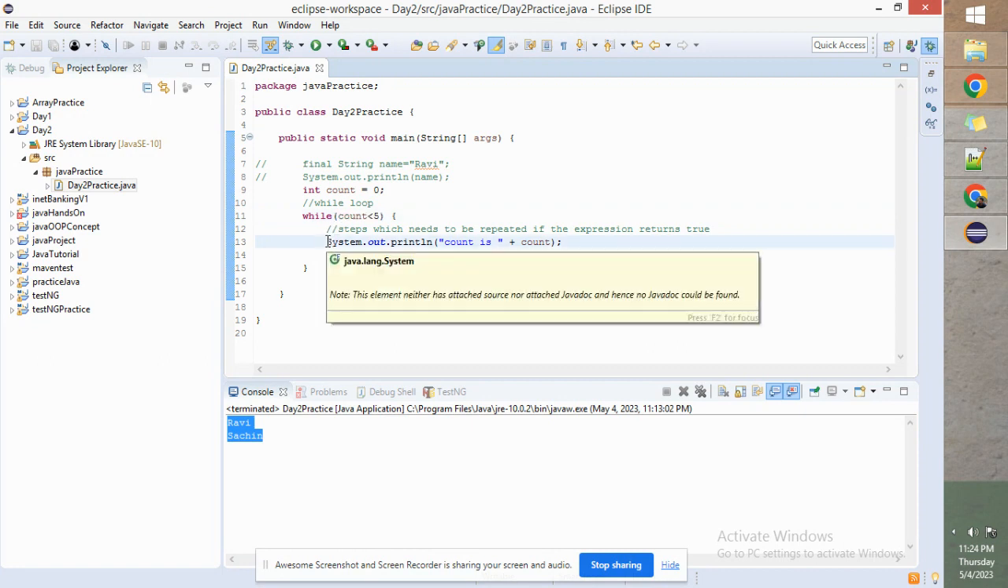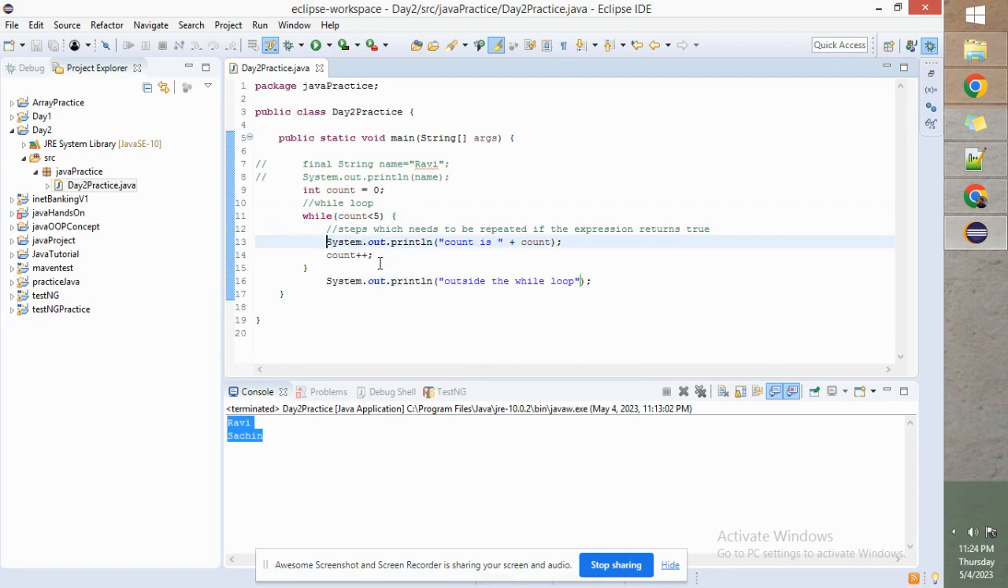So again, it will go inside this loop and it will keep on doing it until this particular expression returns the value as false. So when will it return the value as false? When the value of count variable becomes 5. So when it is 5, 5 is not less than 5, right? So it is actually 5 is equal to 5. So when the value of count becomes 5, this particular expression would return false and it will not go inside this loop, and it will simply come out and say outside the while loop.